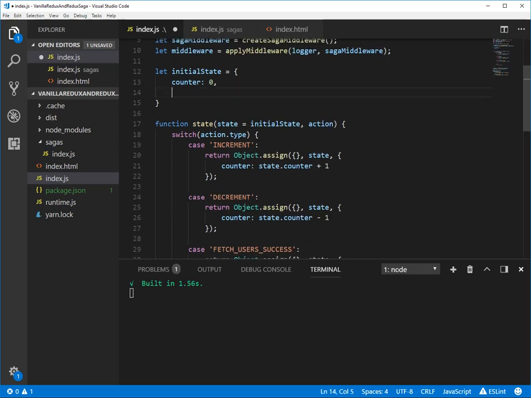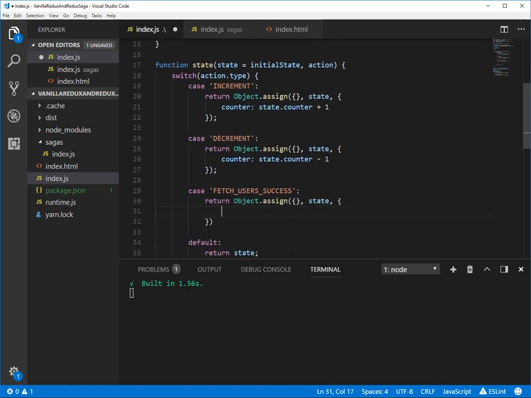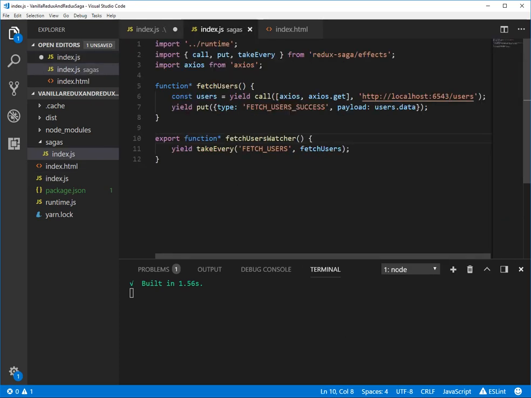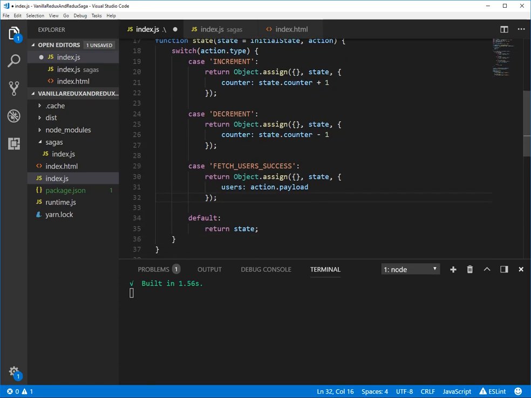We'll add a users array to the initial state, and then users equals action.payload. And in our Saga middleware, where we dispatch our users payload, we've got the payload as users data and the type FETCH_USER_SUCCESS. Okay, great stuff.